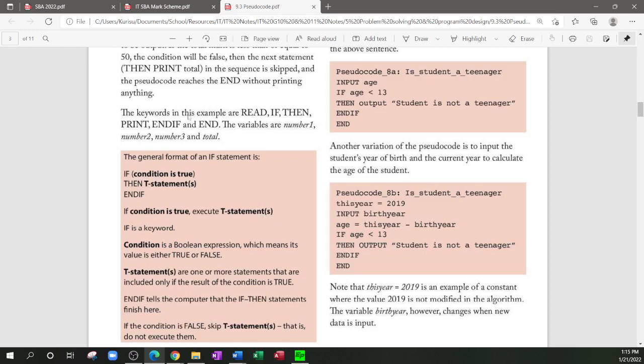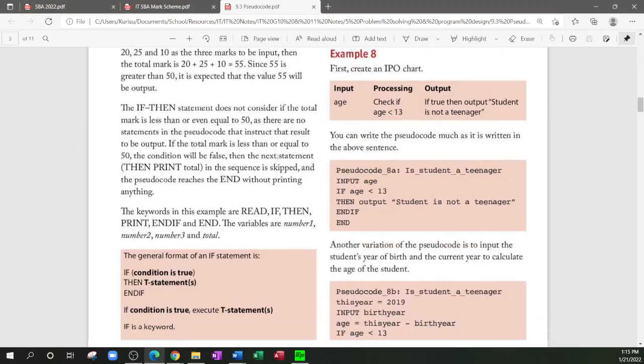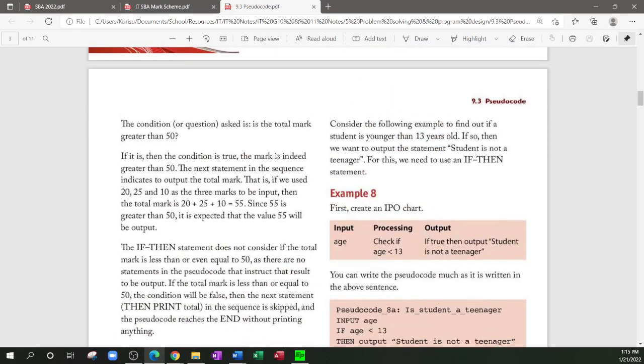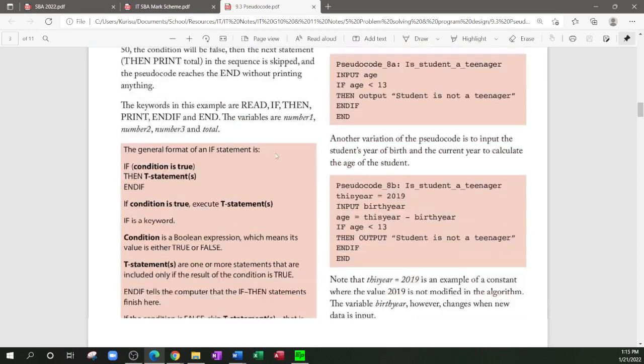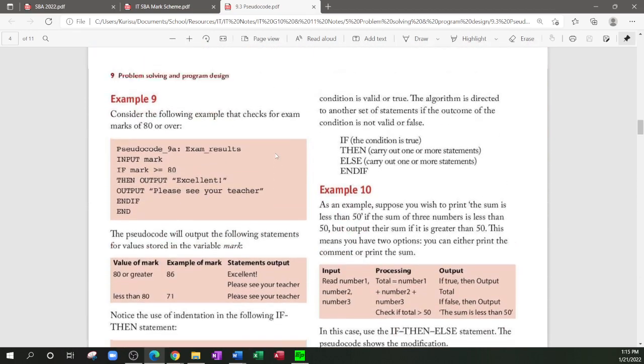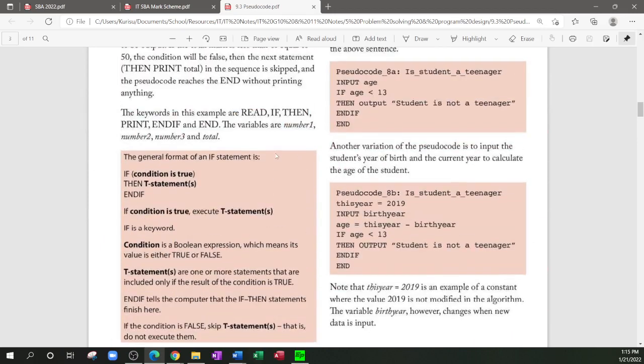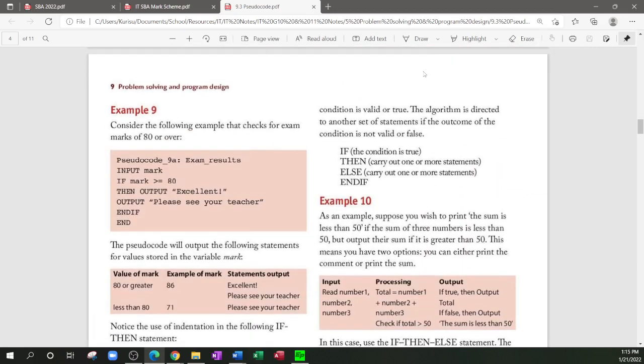All right, I am back. So we have to continue from, I think it's example 9. Yeah, I think so. So, here.